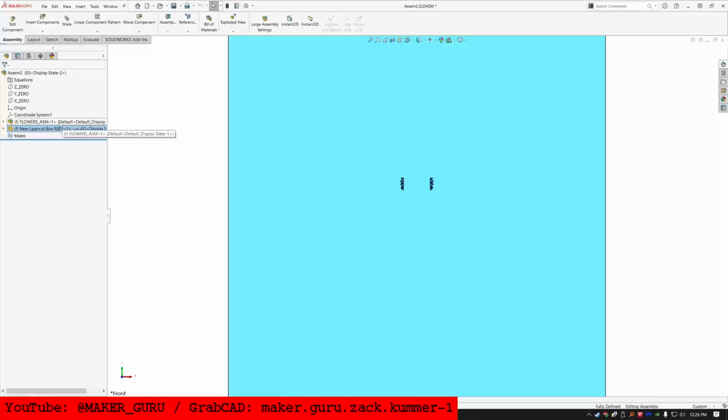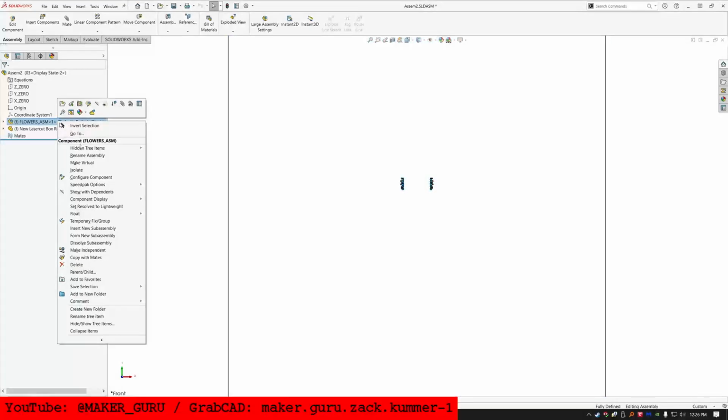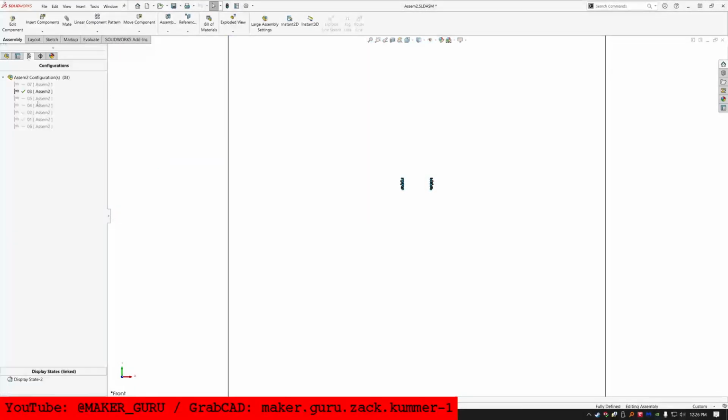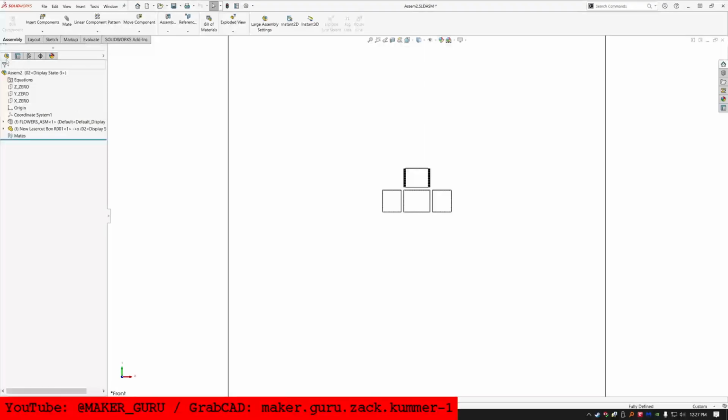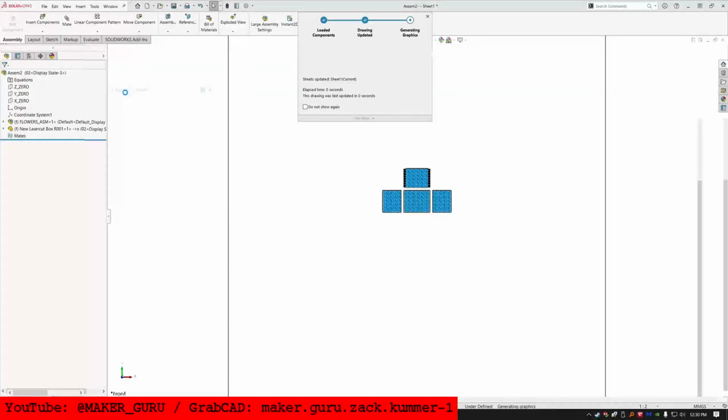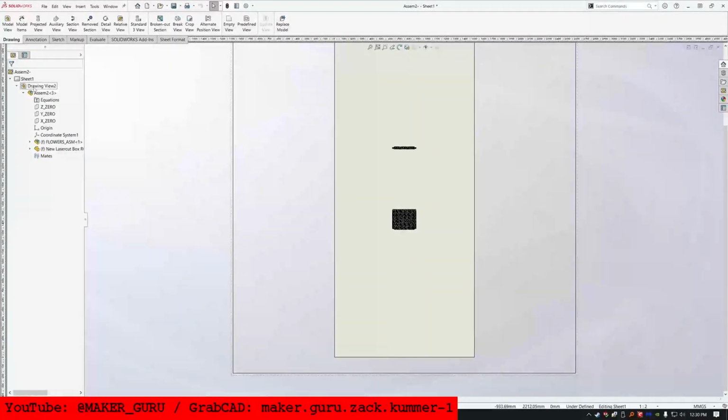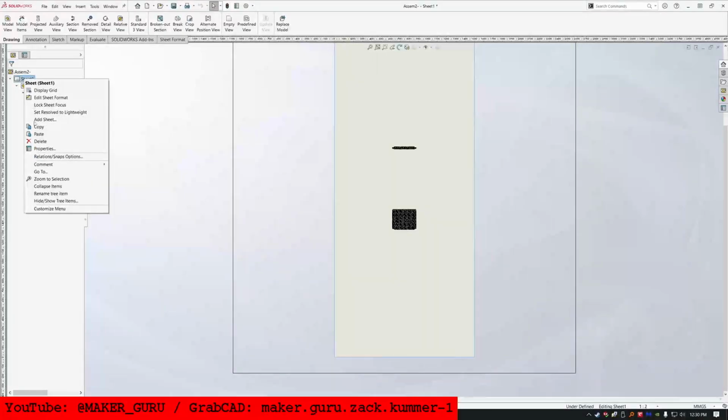Okay. And yeah, 2 is hidden. So let's not be hidden. Finally, I think maybe. Alright, let's go to this drawing. And that's got to update, of course. Alright, let's just copy that and we'll paste it.